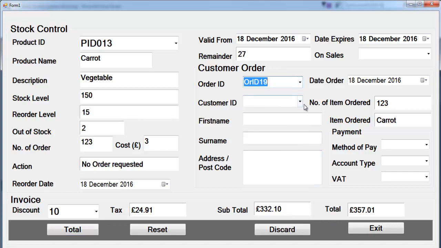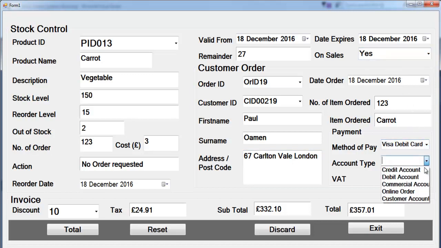Next thing is for us to enter the customer's details there, and supposing the customer's name happens to be Paul Omen, an address, let's say Carltonville, London there, and on sales, method of payment, debit, Visa debit card, and let's say I have a customer account, and VAT, let's say yes for that there.